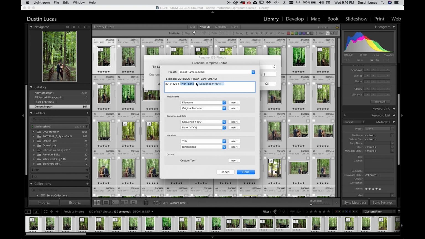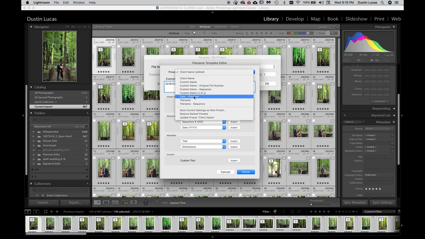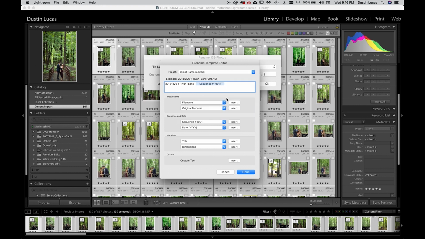And so that's going to allow me to do whatever I want to do with this client name. It's going to call edited each time. There's also other pre-built presets as well, and then I like to do three numbers, or a sequence of 3 digits, for engagement sessions. For weddings, I might do 4 or more, just depending on how many images I have. But you can add different things here as well into your file names.